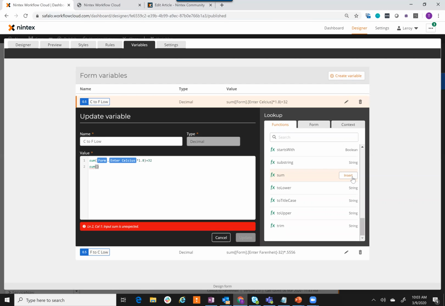Now you'll notice in my calculation right here, I'm grabbing the field that I entered the value in. Where I entered the value, it says enter Celsius. That's the number field that I put on the form that you saw. I manually called it enter Celsius. If I come over here to the sum value, put my cursor right in the middle, say enter Celsius, and click insert, it inserts that information.